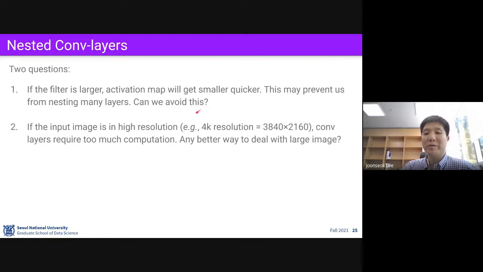And the second question is, if the input image is in high resolution, like 4K resolution, and we compute this for all the possible locations, then the computation overhead will be super high. Do we really need to do that? One solution may be just resizing the input image to a very small size. But even in that small size, do we really need to always move by 1 pixel? Can we have a better way to deal with the large image? These are the two topics we'd like to talk about now.